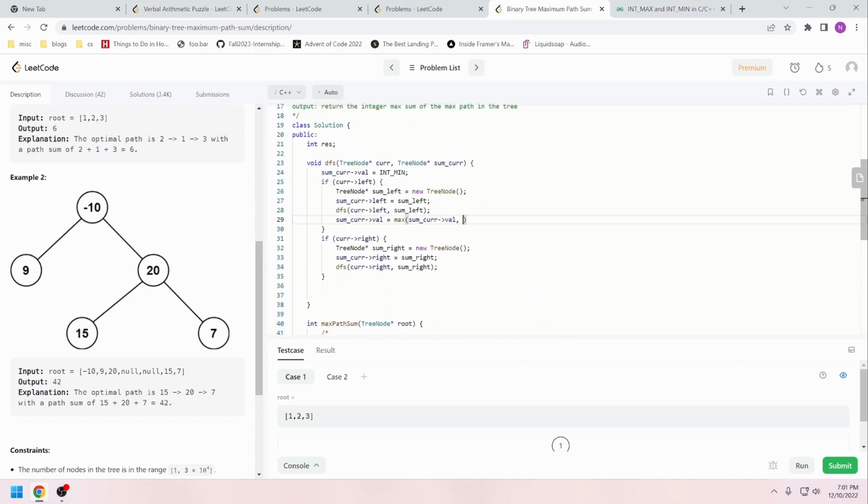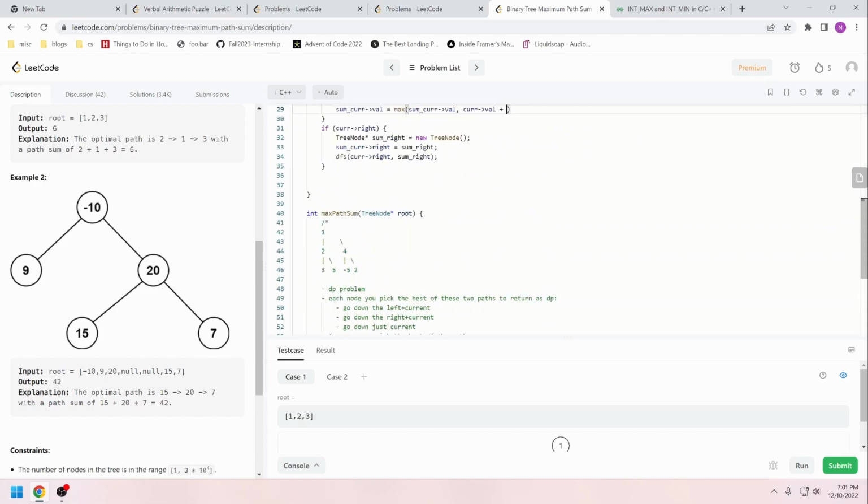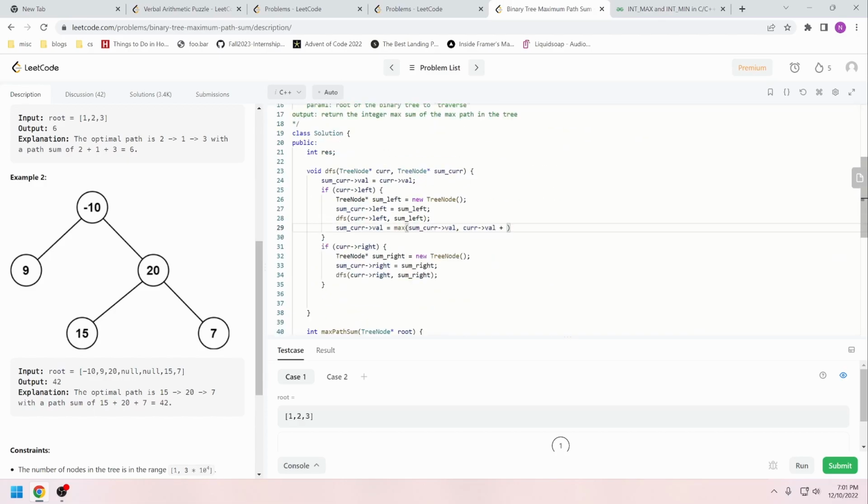Okay, left current. How about this? Sum cur value. Or cur value plus, what was it? Cur value plus left. Sum left value. Okay, and then same thing here. This is sum right.